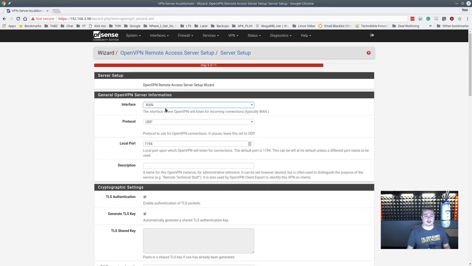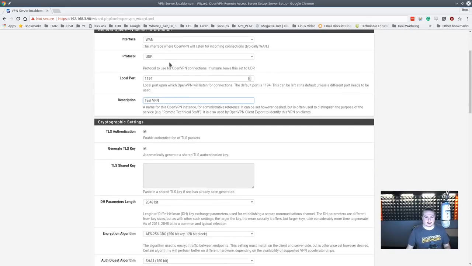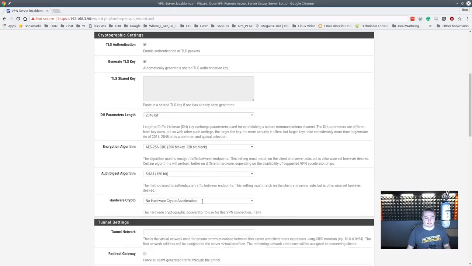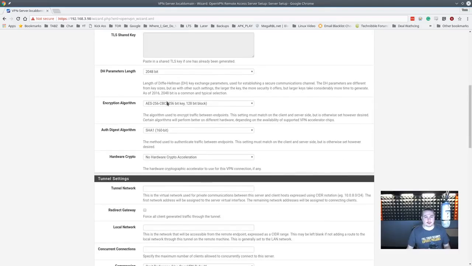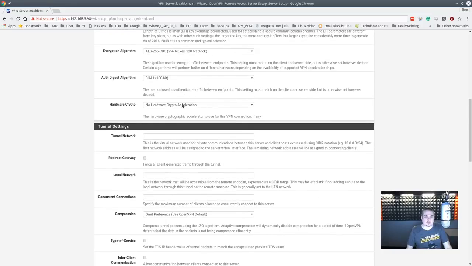All right, now it wants to know what interface type, UDP, defaults to the WAN. That's fine. Now we can actually name our VPN. We'll call it test VPN. All this can stay at default. Same here. You can change encryption algorithms and everything else. And whatever you change here does have to match the client. But with the export tool, you'll see that all the changes here go into the export tool to make this really easy to do. If you have hardware crypto, you can choose that for your hardware crypto.